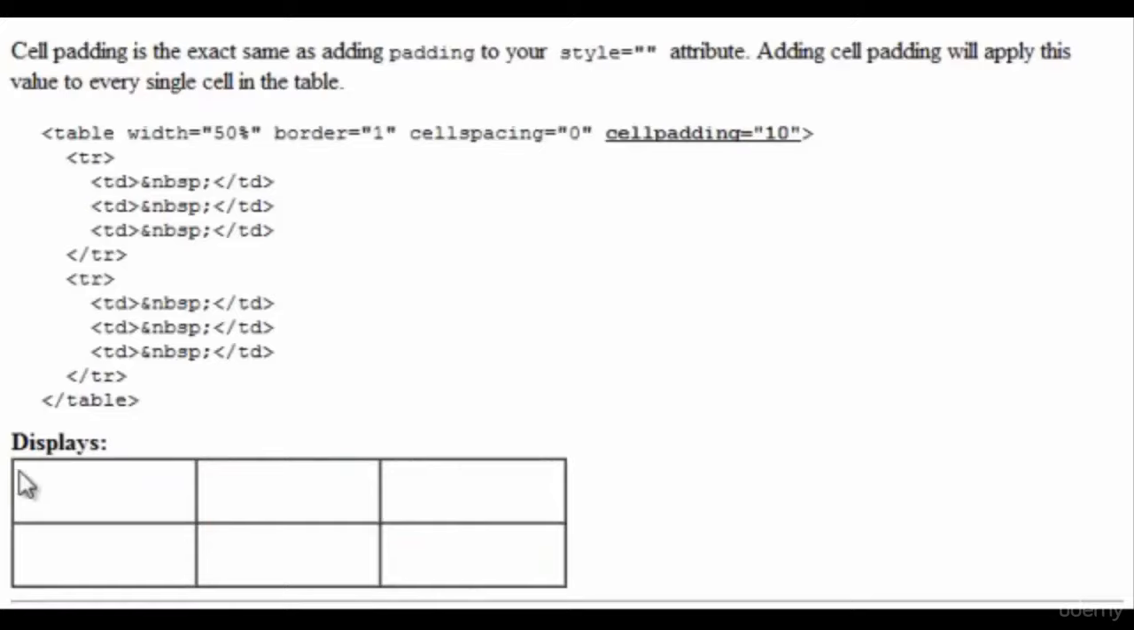The cell padding, again, is the padding on the inside of every border where I'm moving my mouse here. And that will be in pixels. We don't write pixels because the browser automatically assumes that.